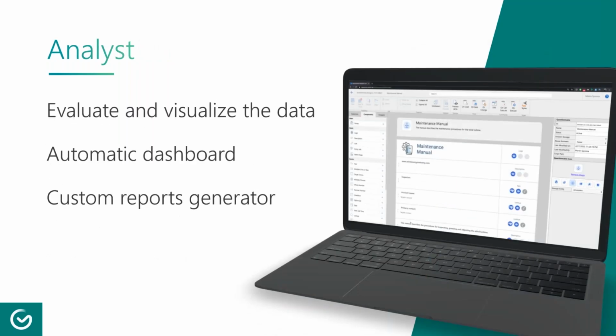Okay. And then finally we have analyst tools that enable you to see the completed inspections and digital forms, and evaluate the results in the web-based application. And you can see all the statistics and filter them by any given criteria.